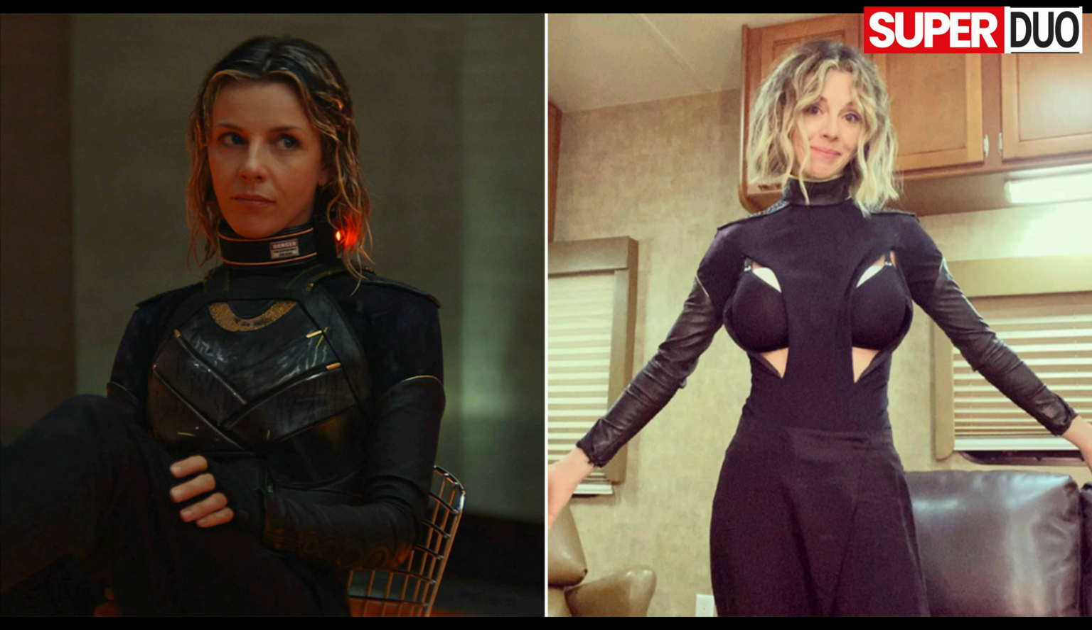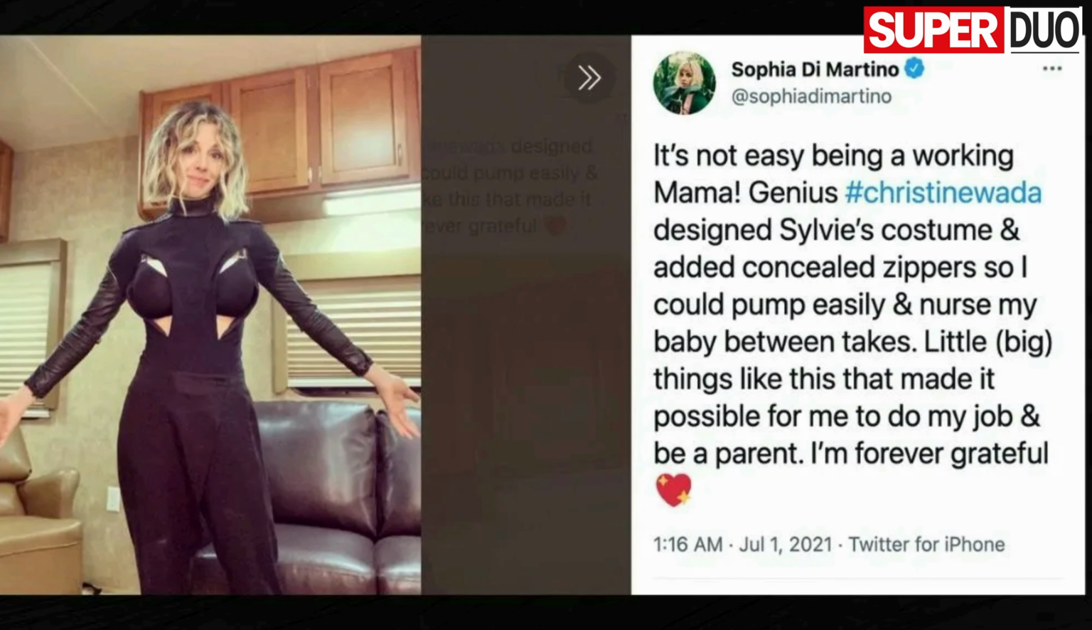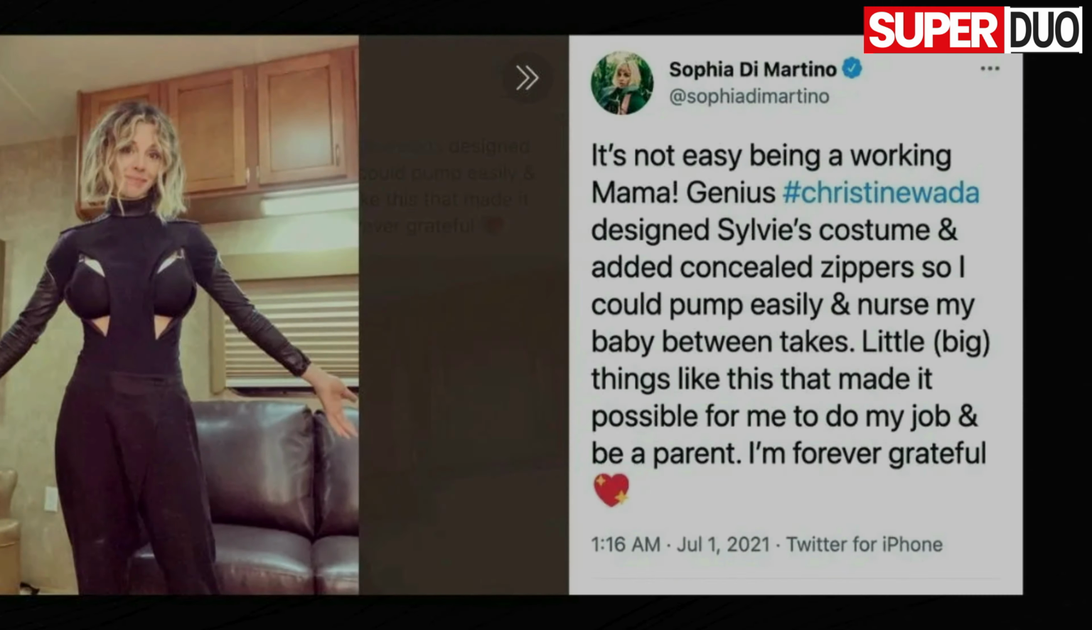In real life, Sofia DiMartino actually had to breastfeed her baby during the shooting of Loki series, and the costumes made the task very difficult for her, until her costume designer made a change to the costume which would help her in nursing, and this might be an indication to that.